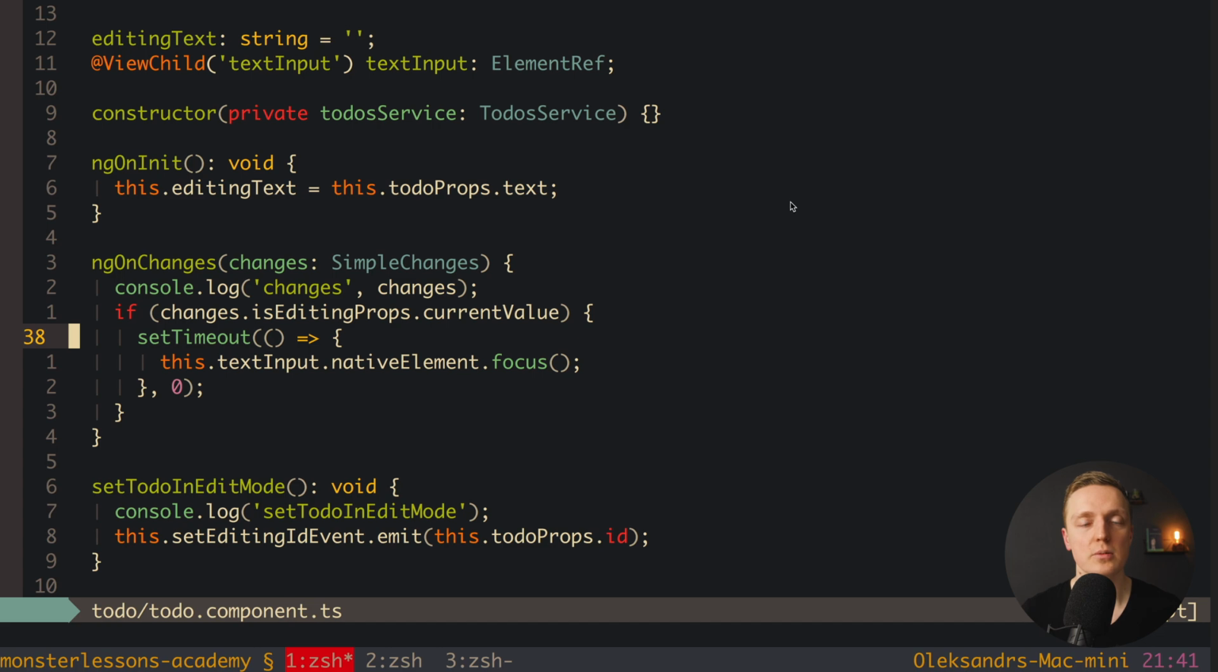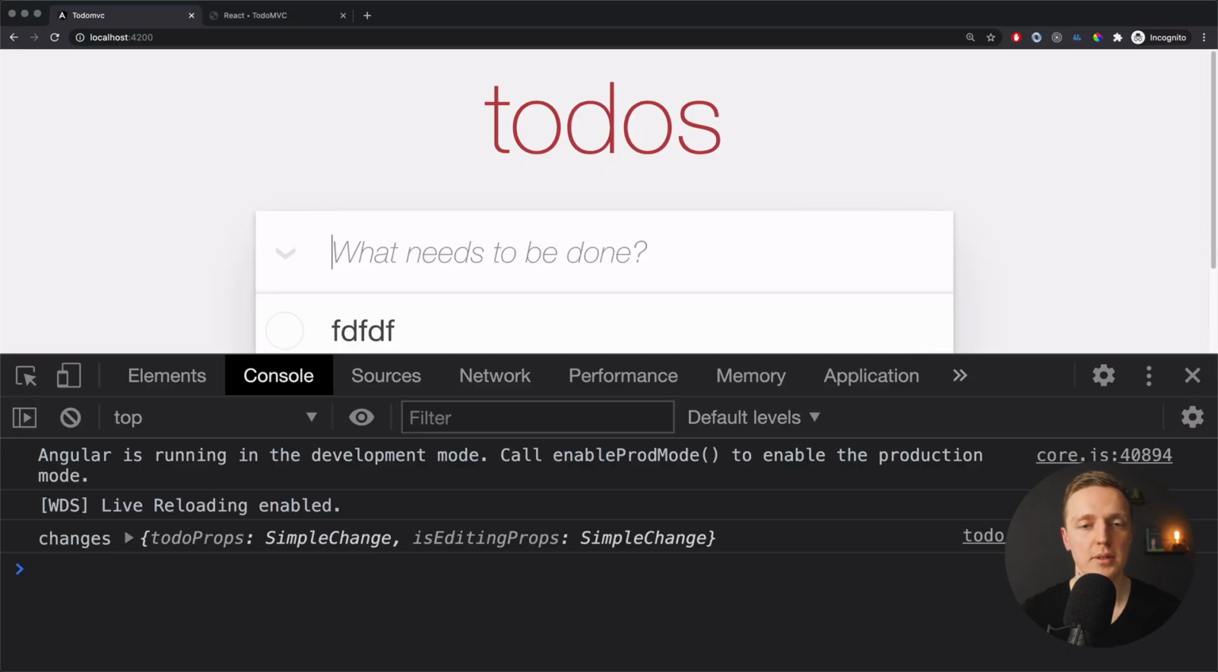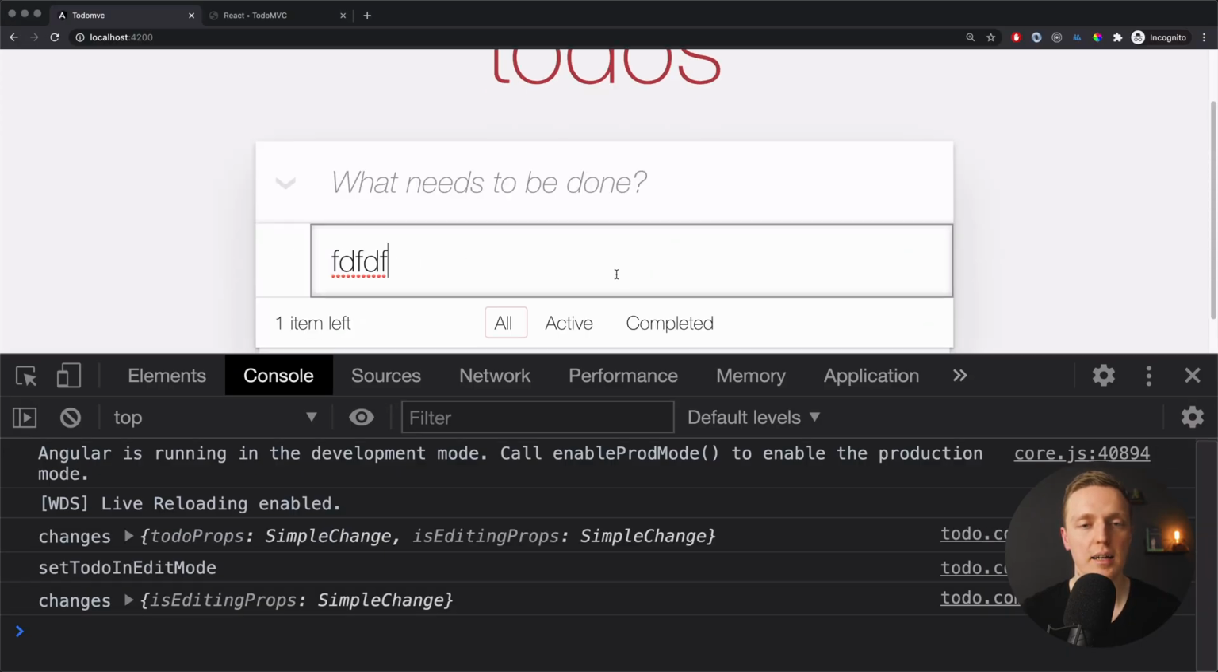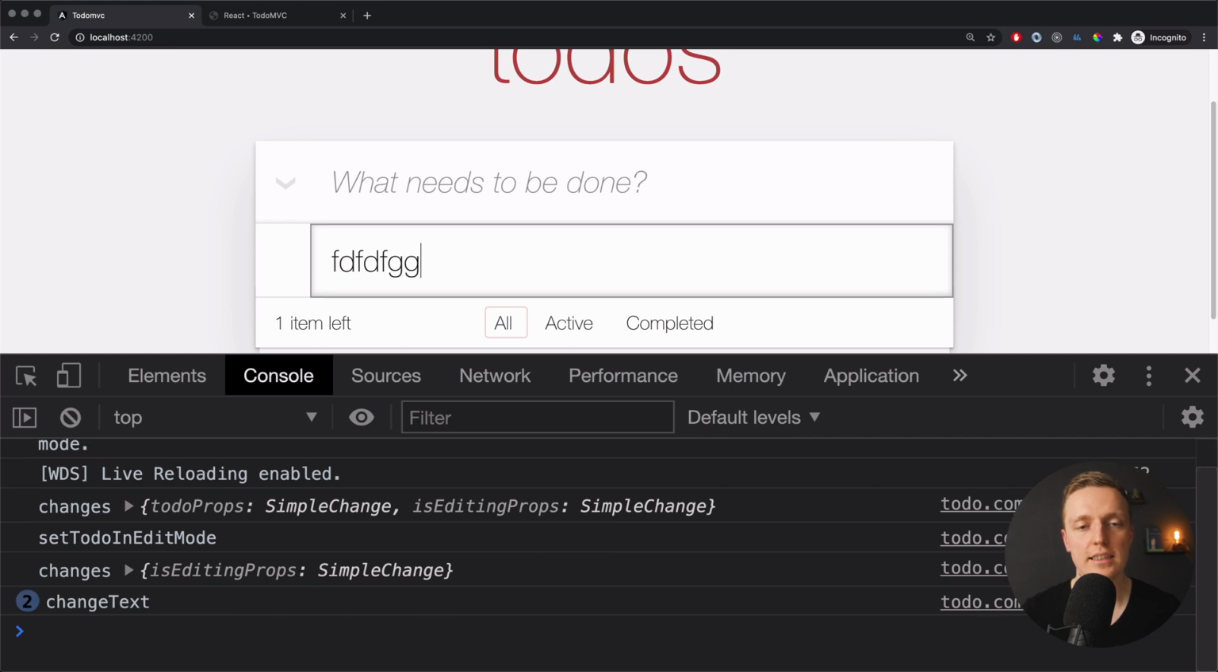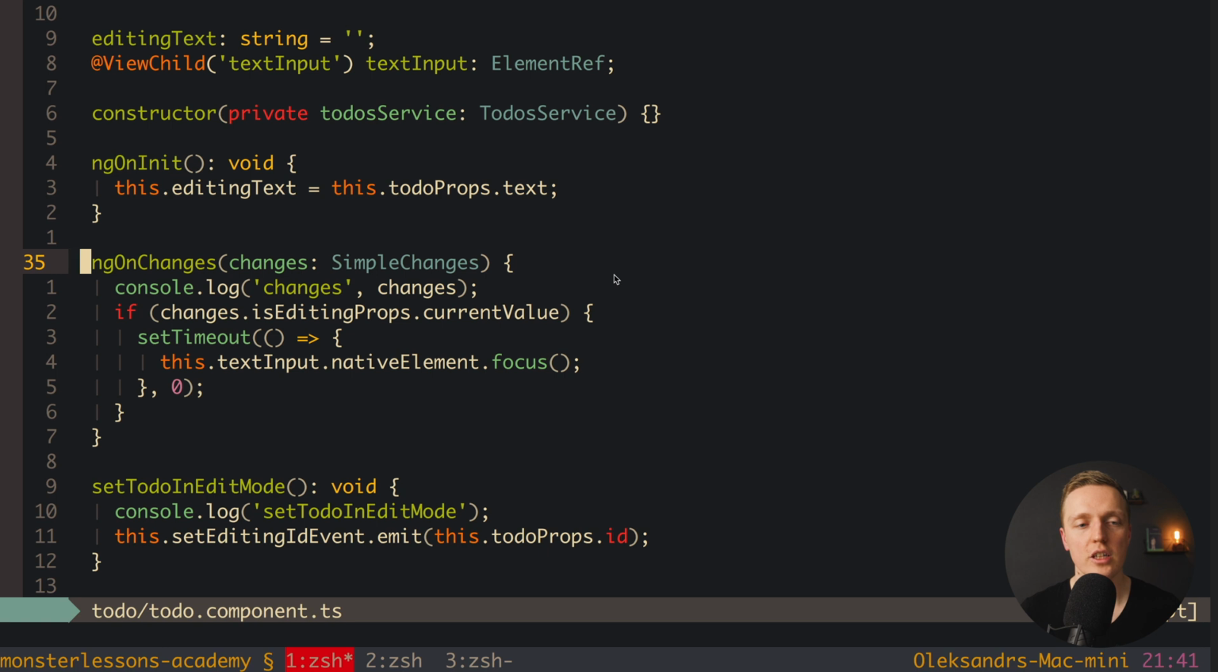So let's check if it's working. So here I'm typing something, this is my element, I'm hitting double click, and as you can see, I directly got a focus. Because here is our ngOnChanges, and we're waiting for our isEditing prop currentValue. And when this is true, then we set timeout, and we're focusing on our native element. So we successfully implemented together our Todo MVC.